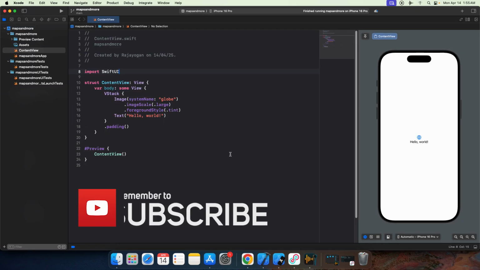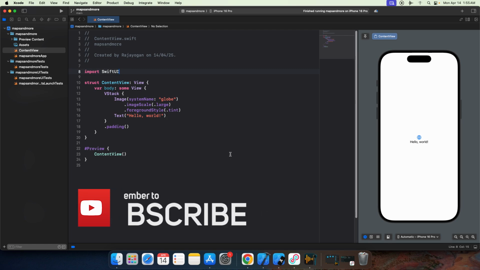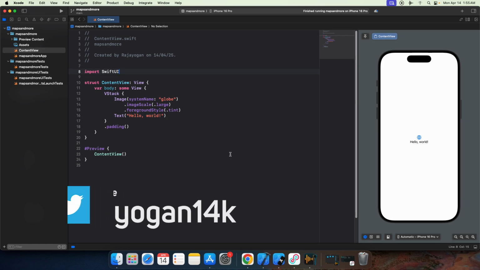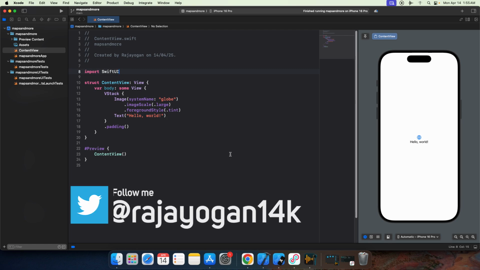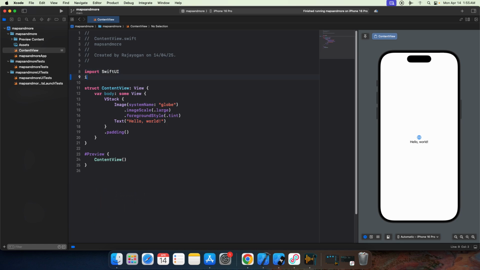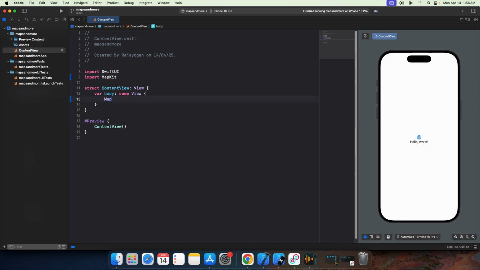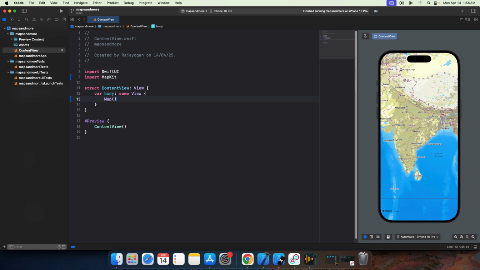First I have scaffolded out a blank application as you can see here, and to bring in maps inside your iOS app, it's really easy guys. All you need to do is just import MapKit, and then here just do a Map, plain and simple. That's it, right? Now you can see that really simple map has just been loaded.